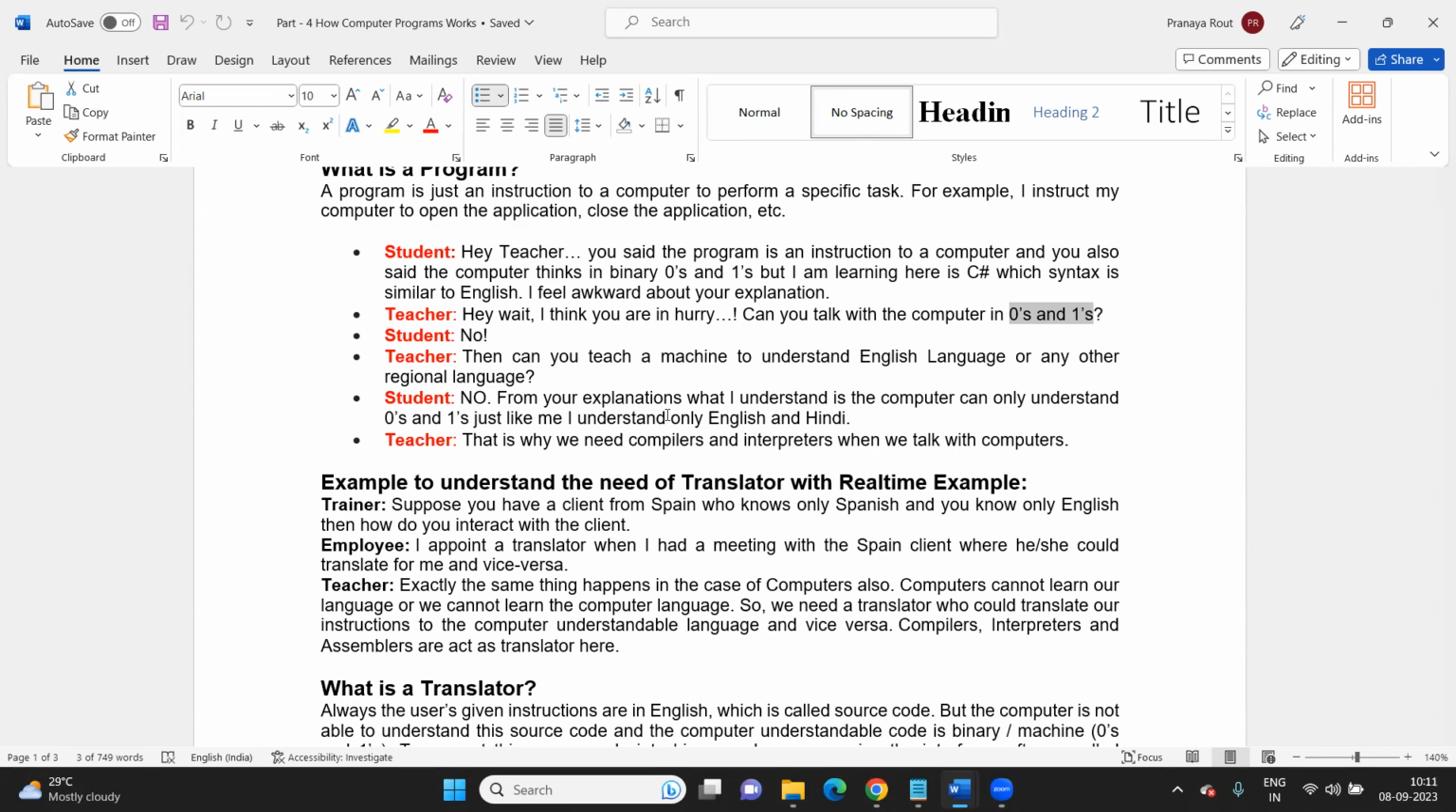Whatever the computer gives in return is also in binary 0 and 1. That intermediary will convert that into a language we understand. And that is the role of an assembler, a compiler, or an interpreter, or ultimately you can use one term: a translator.